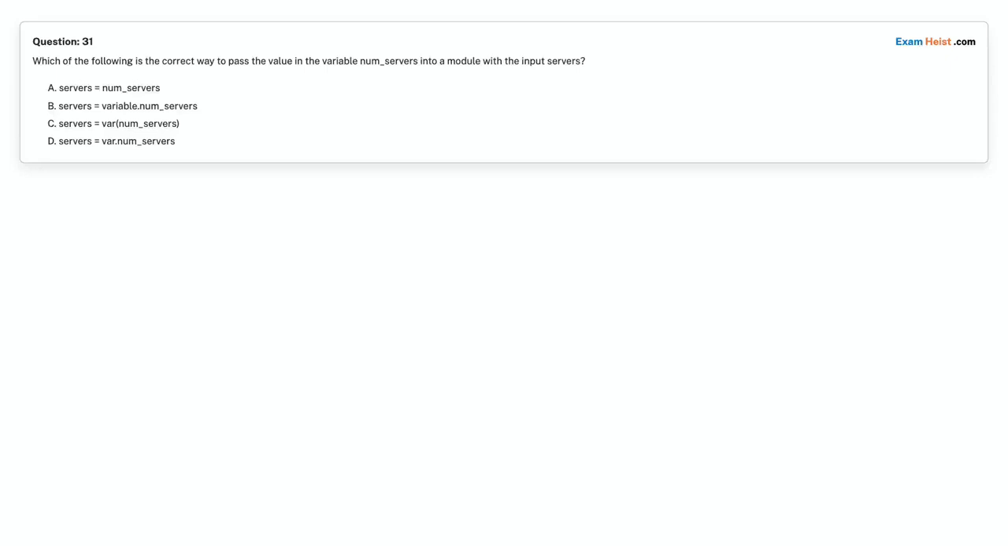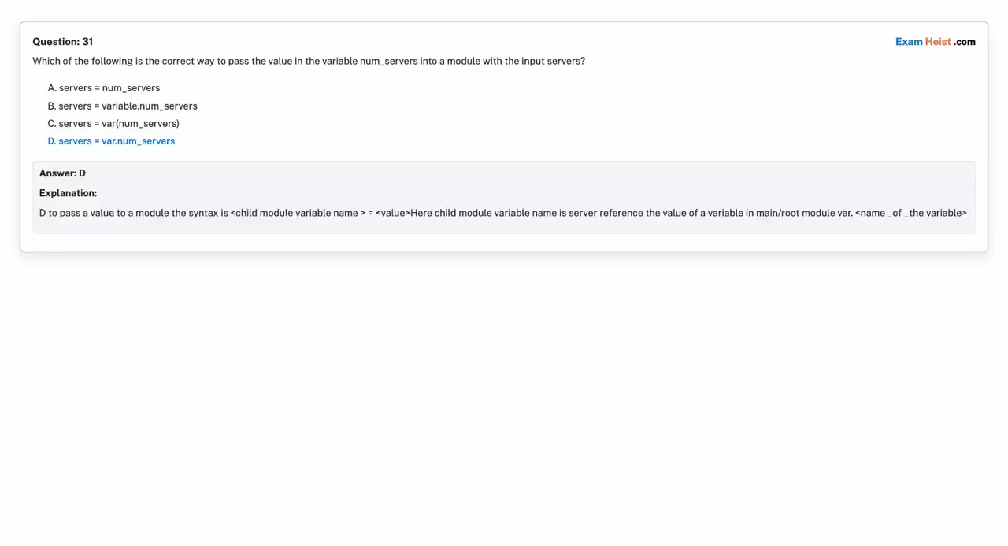Question 31. Which of the following is the correct way to pass the value in the variable num servers into a module with the input servers? Option A, servers equals num servers. Option B, servers equals variable num servers. Option C, servers equals var num servers. Option D, servers equals var num servers. Choose the correct answer. Correct answer is option D, servers equals var num servers.